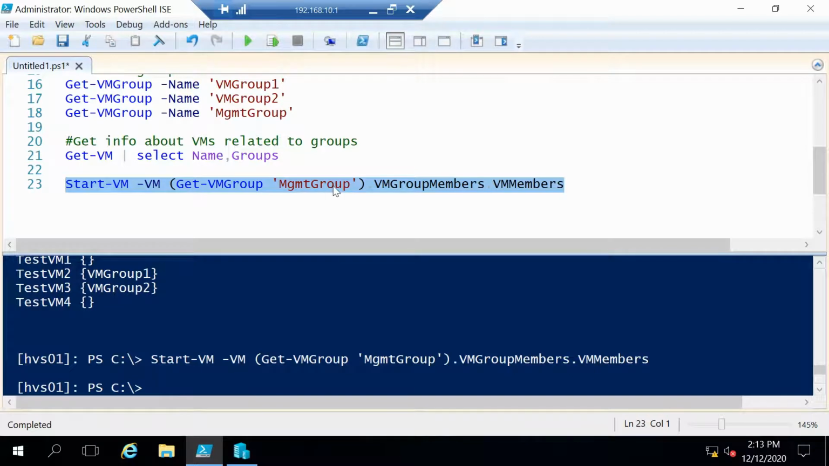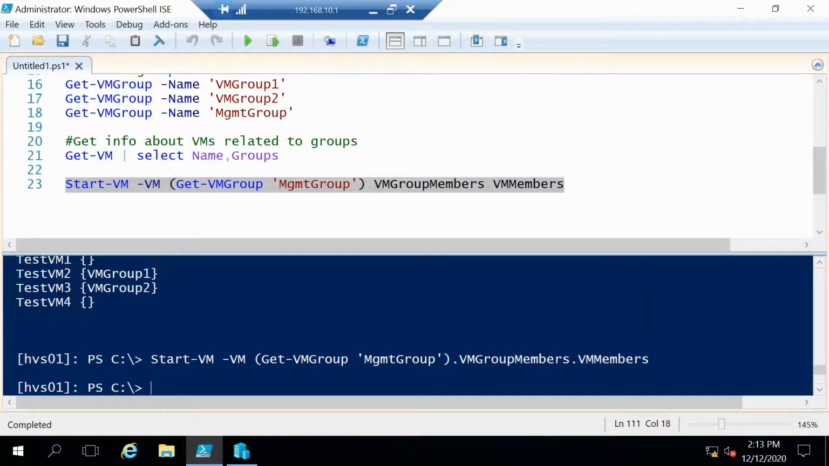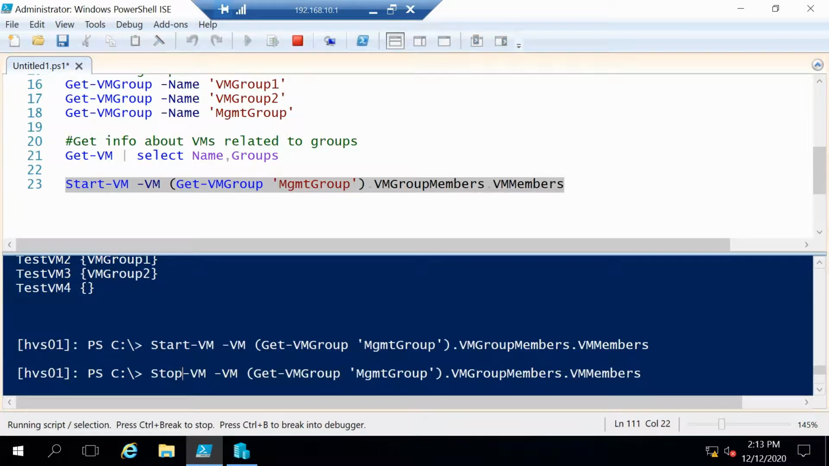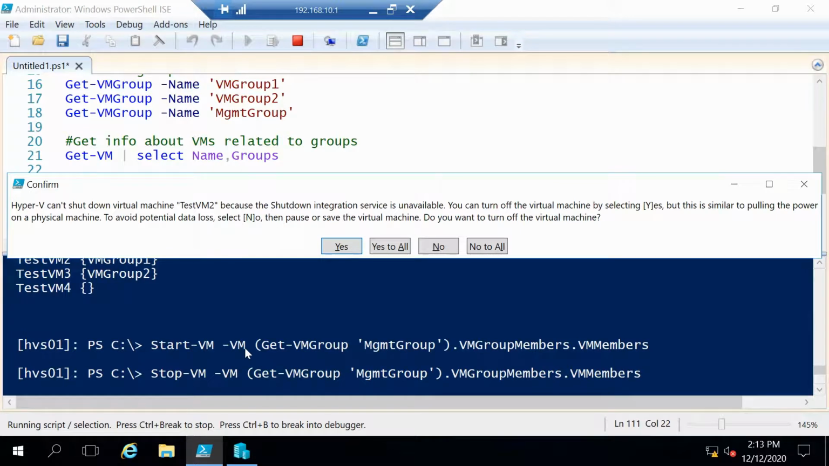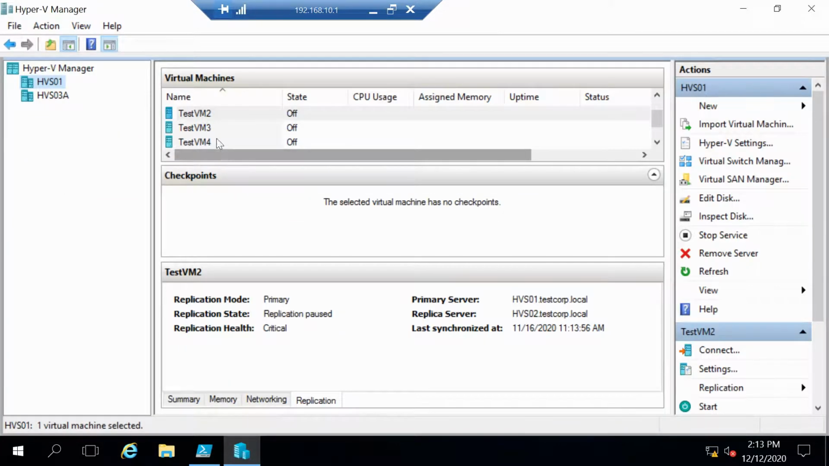Now, since I don't need these machines, let's use this command and also stop them. So now we just execute Stop-VM. And of course we need to specify that we really want to. And you see that now they are stopped. So we managed to use VM groups to do a collective task on all of our managed VMs.